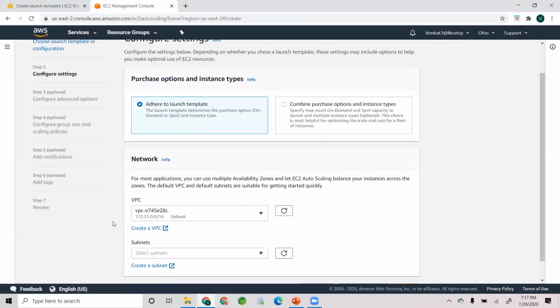Now, purchase options. What kind of purchase options do you want? Do you want any spot instances? Do you want any reserved instances? Any of that? Okay. So the simplest option is to adhere to the launch template. In the launch template, we said no spot instances. So I will not put any spot instances, meaning everything is going to be on demand.